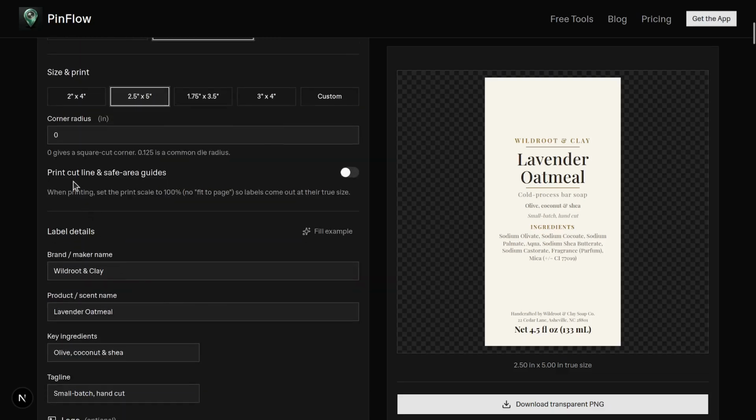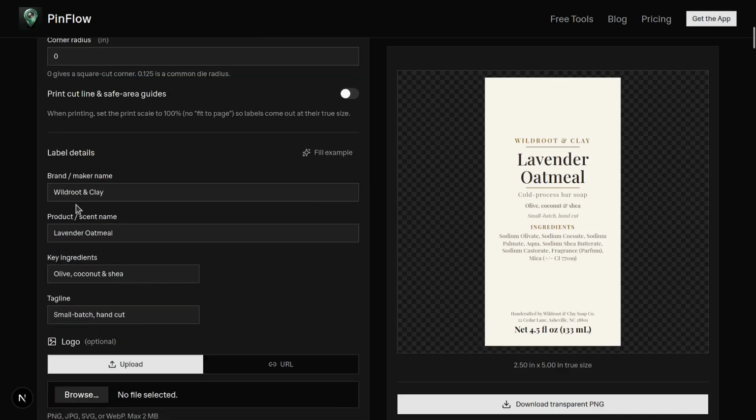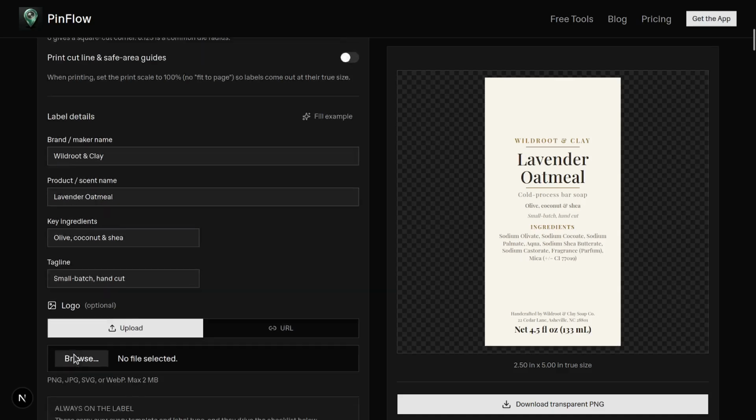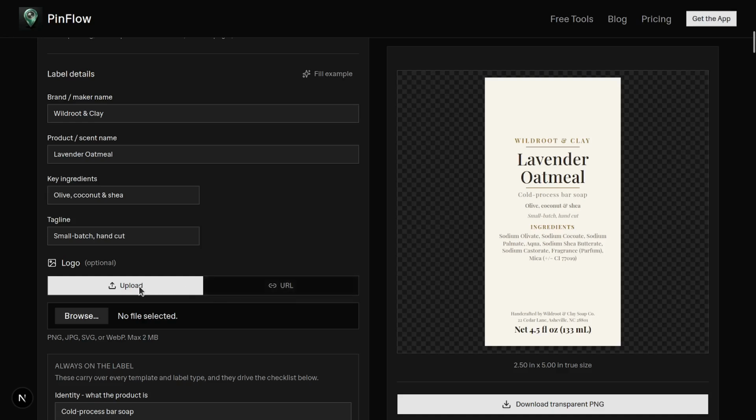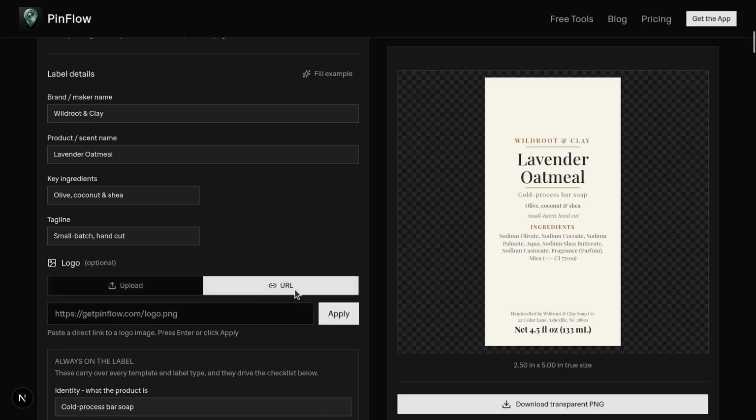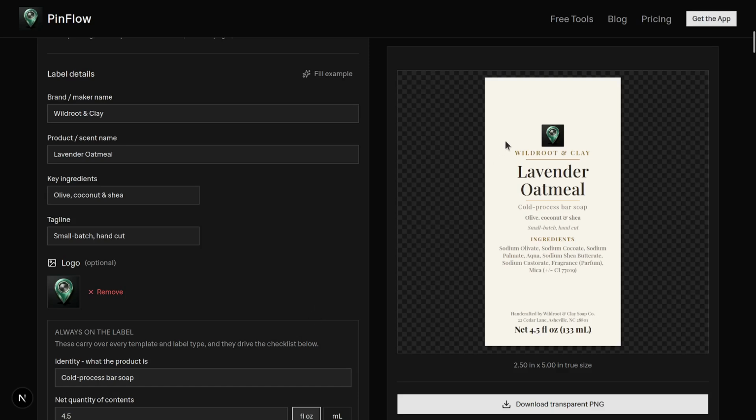And you can also print cut lines. For that, toggle this. This will show the cut lines. You can also upload your logo via this upload button and browse, or via URL. In the URL, you have to only type your logo. For example, if I put my logo.com, so the logo is shown here.